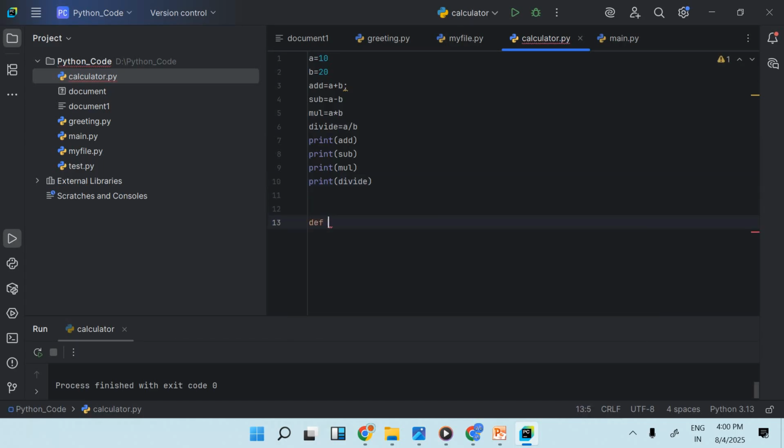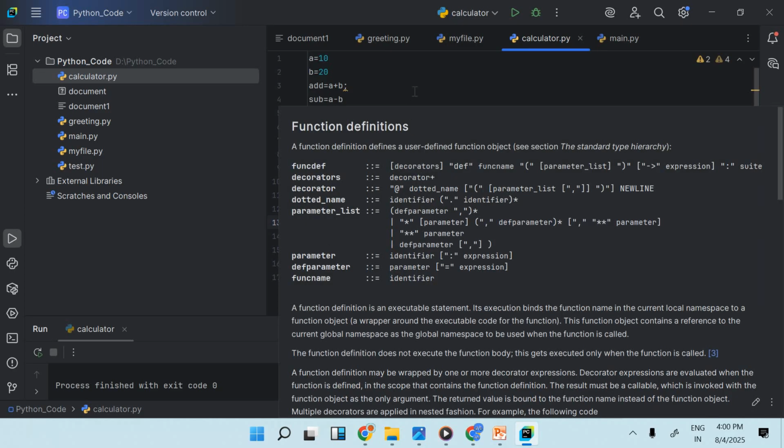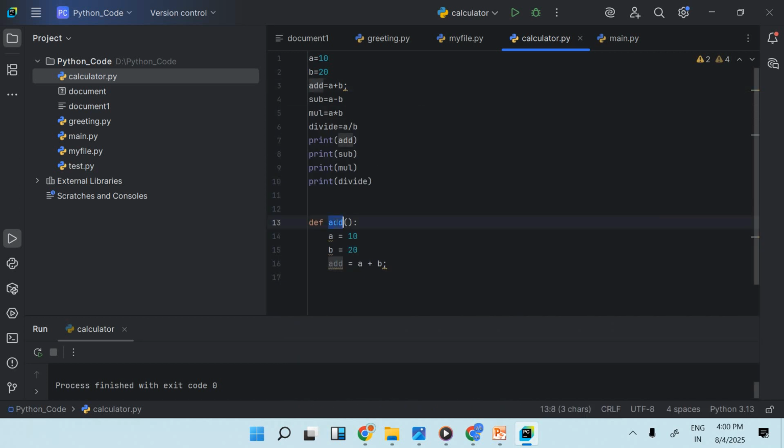So for that, instead of using this approach, I am keeping one function with def, and I will give the function name add, and here I will keep a colon, and here I will use the operation a equal to 10, b equal to 20, and add equal to a plus b. I will just copy and paste that here. So I'm creating a function. def is the keyword we use to create a function, and add is the function name. The function name could be anything, depending on the developer.